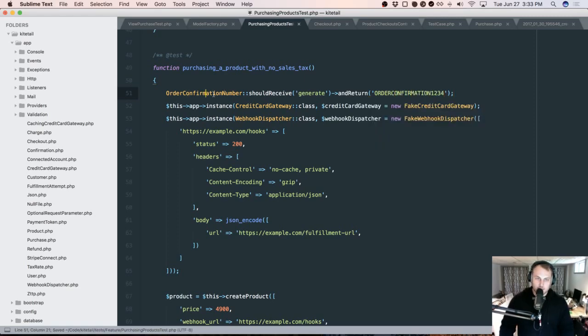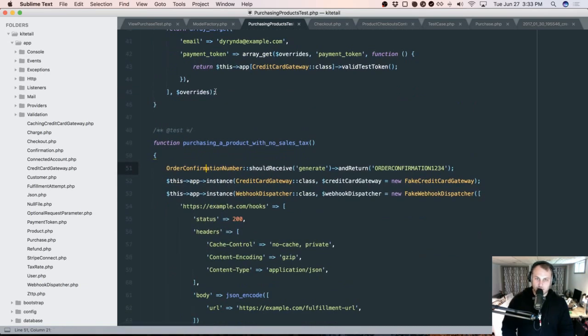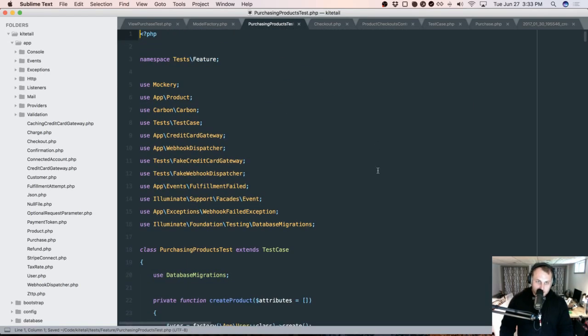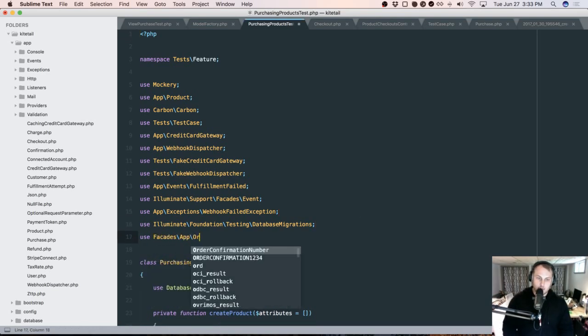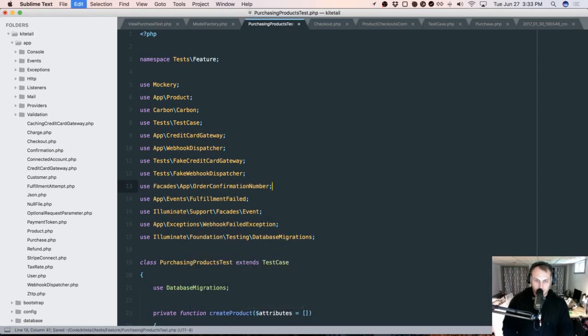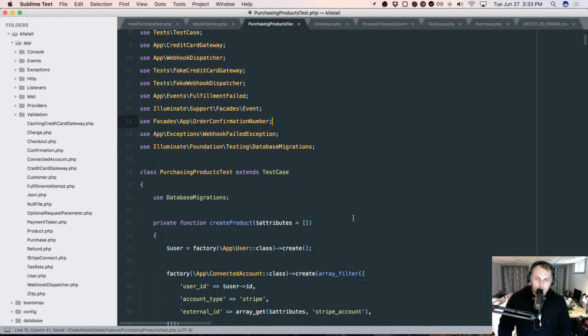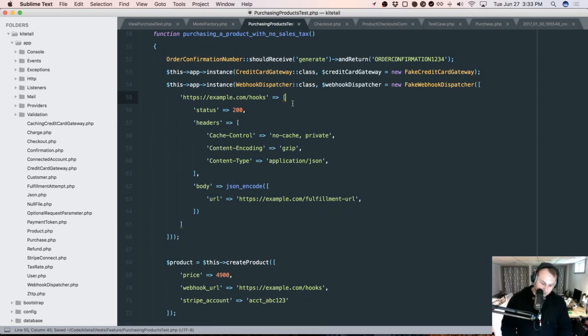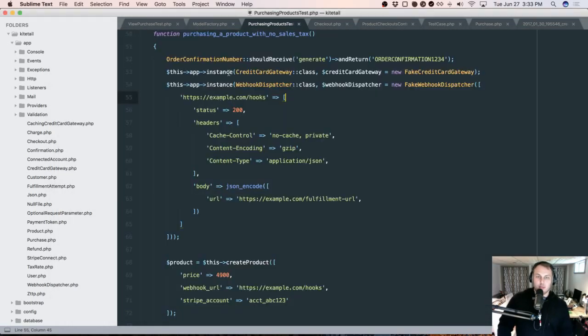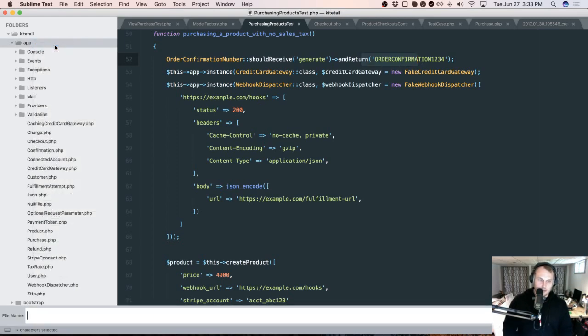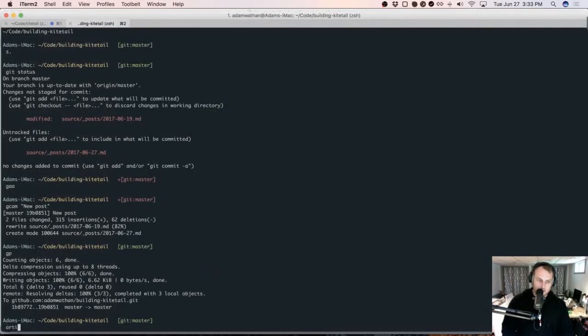This is not going to work yet because we don't have a class for that. But if we go up here and say use facades app order confirmation number, and move that to its rightful location, then when we run this, we should get an error probably. Okay, so there is no app order confirmation number class. Since we want this to receive generate and return that, we want to replace it with some sort of fake object. So let's use artisan make model, even though it's not a model.